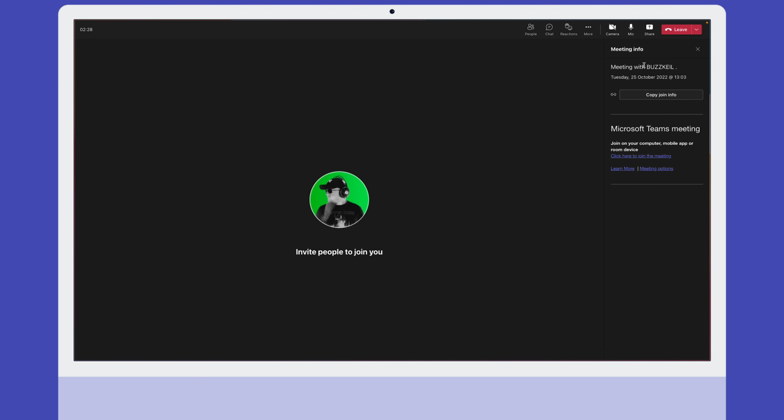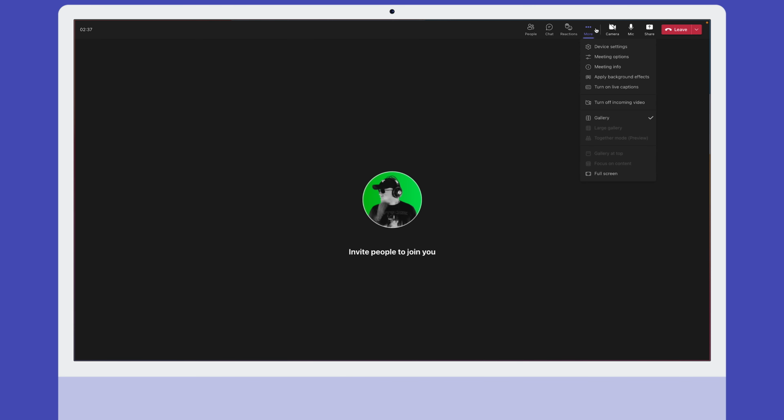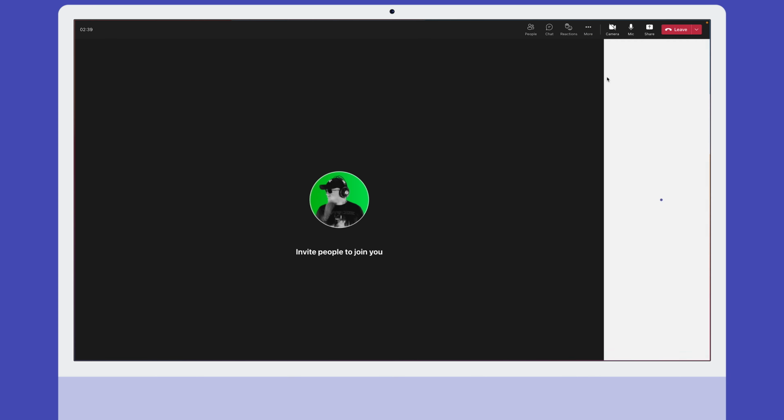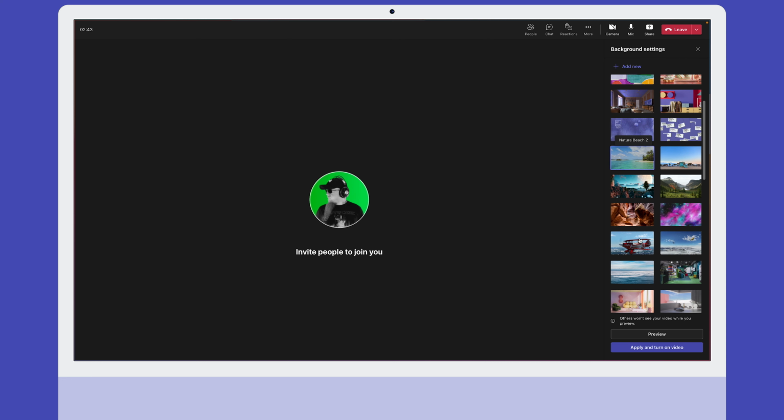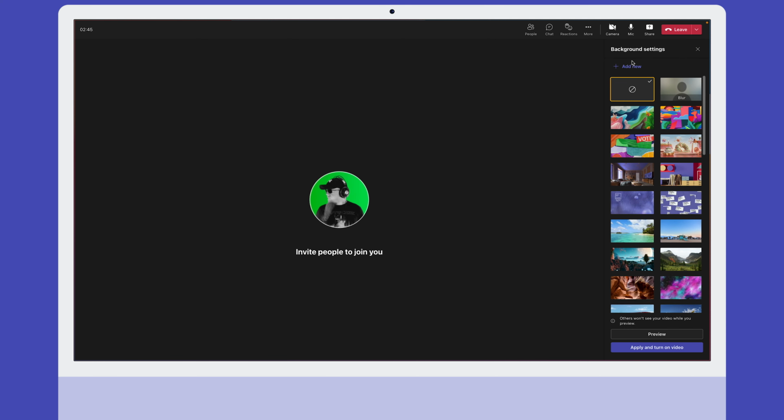Back on the menu, we can see a meeting info option, which lets you obtain the share link to invite others to the meeting. You can also turn on background effects, which will let you blur the background or add an image behind you. You can choose from the image gallery or choose a custom image by clicking Add New.